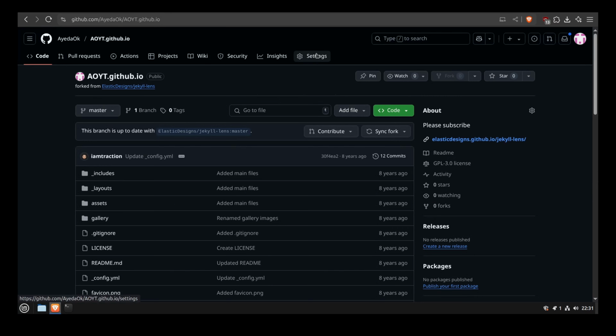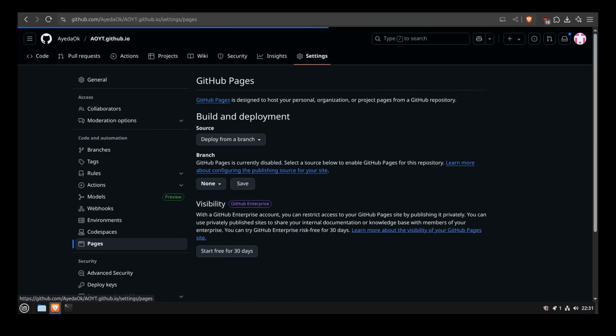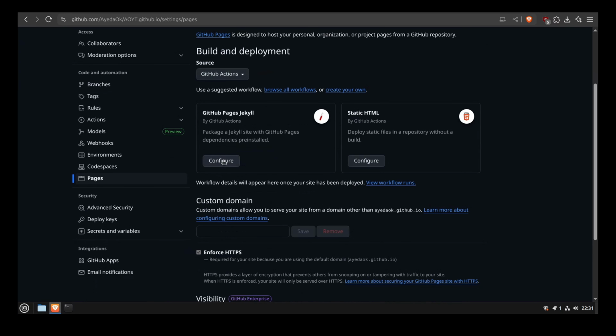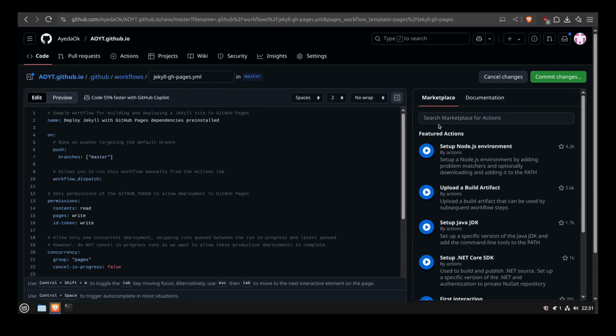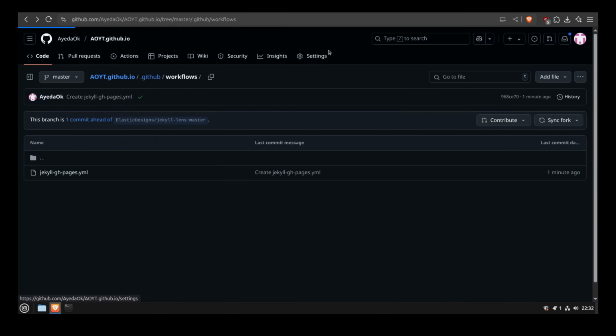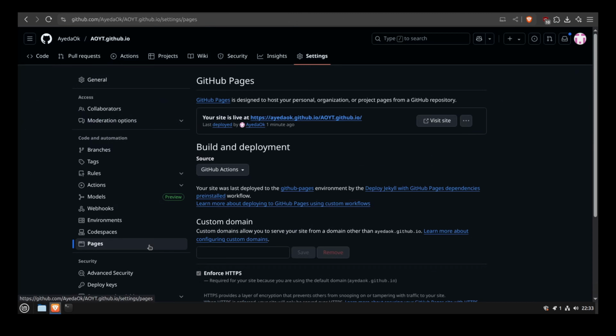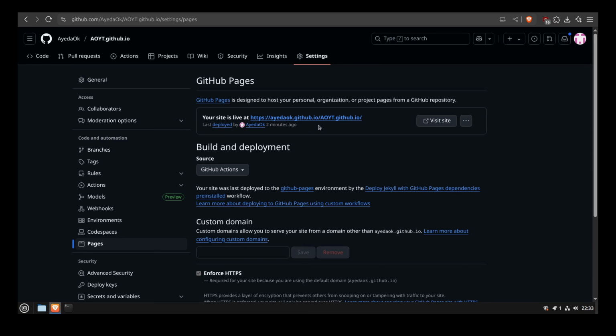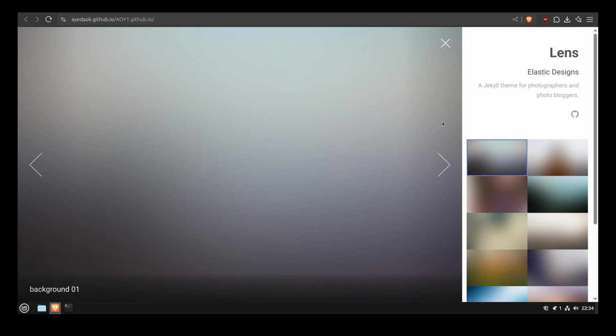Next, go to Settings, then Pages, and under Source, select GitHub Actions. GitHub will suggest a Jekyll workflow, so click on Configure and then on Commit Changes. Now go back to Settings and click on Pages. You should see that your website is live. You might also notice that the website URL isn't very pretty. If you want, you can have a custom domain, but this is beyond the scope of this video. But if you want me to do another video about it, let me know in the comments. Now we can click on Visit Site to have a look. For now, it doesn't look like much, but we will personalize it.